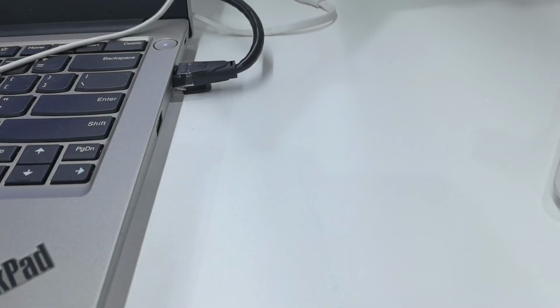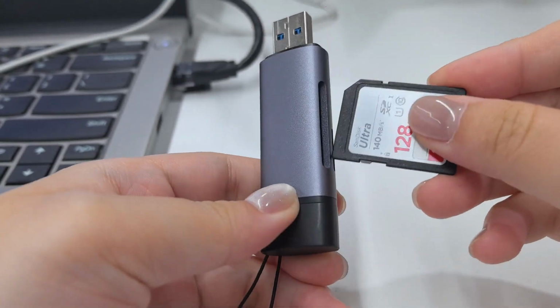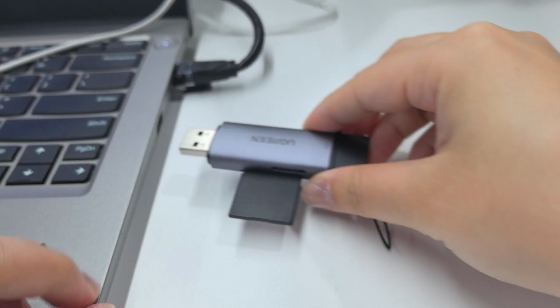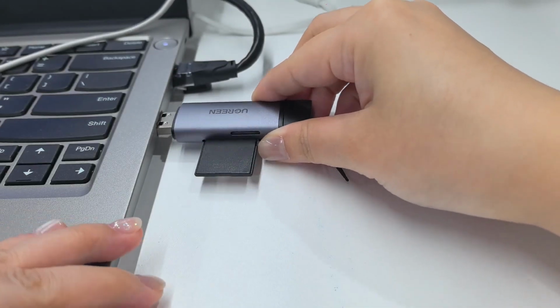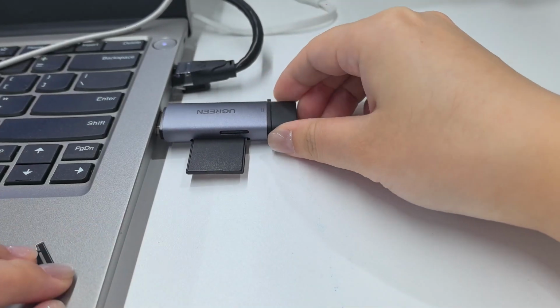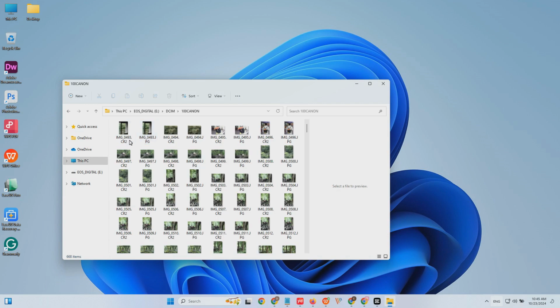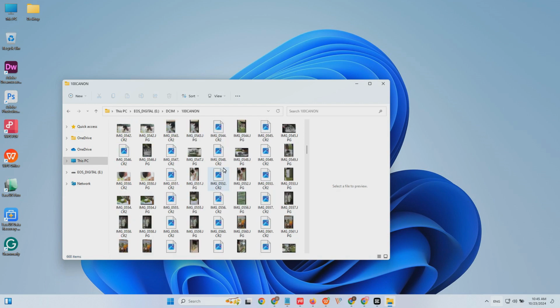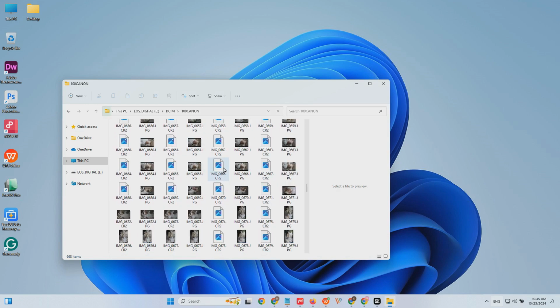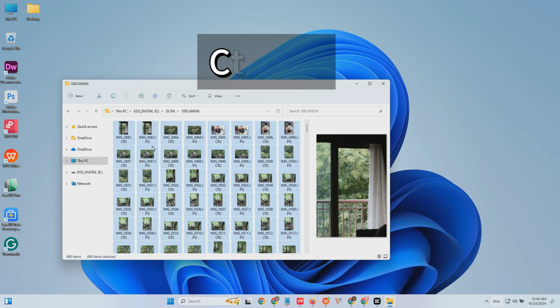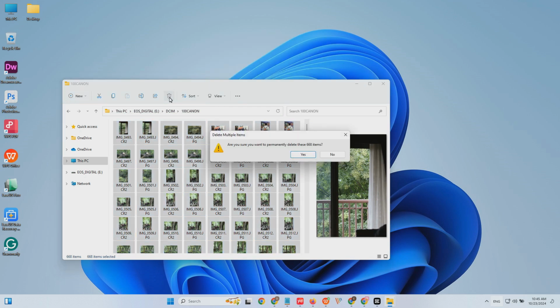Now, remove the SD card from your device, connect it to a card reader, and connect it to the PC using a card reader. Now you can check it on your PC or laptop. Open File Explorer and you will see many photos here, because this SD card is used as a storage device for my Canon camera. Then, I'm going to remove everything from this SD card. Select all the files with the Ctrl and the A keys, and click the trash icon to delete them all.